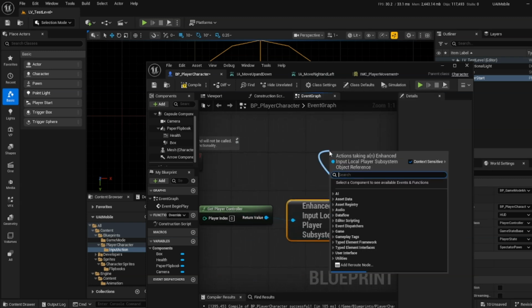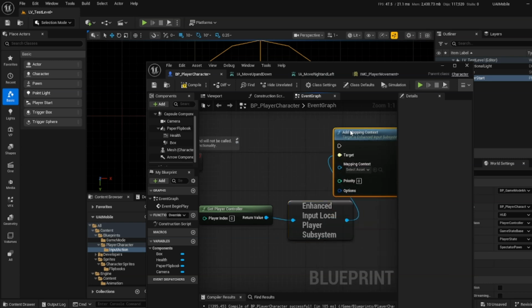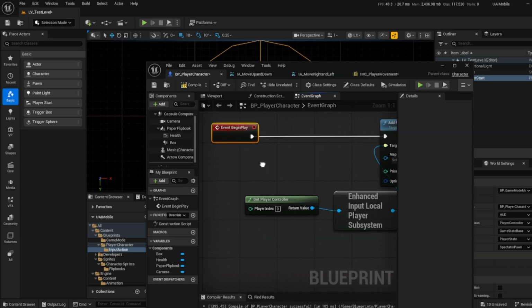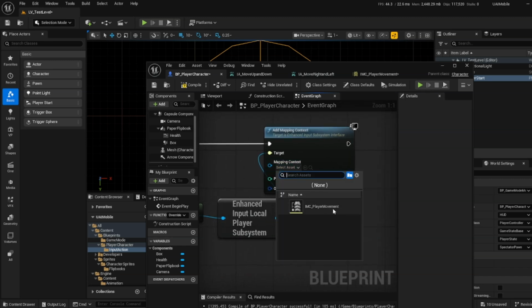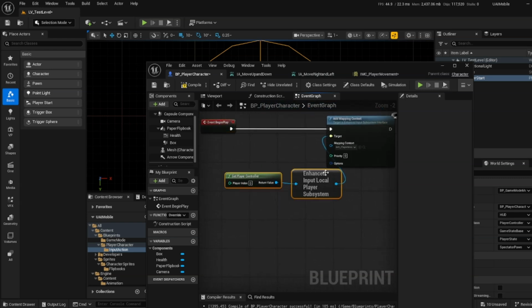And then we're going to add mapping context like so. Now we'll just connect that up to the event begin play. Don't miss. There you go. And we'll just then set that to this IMC here. Right, so now we have an IMC set up for our character.